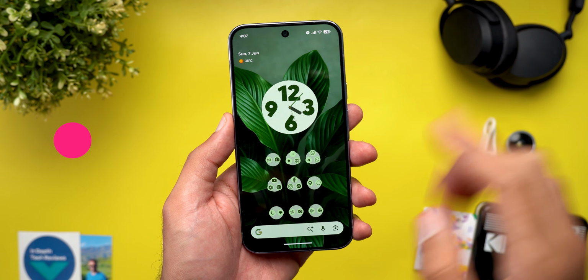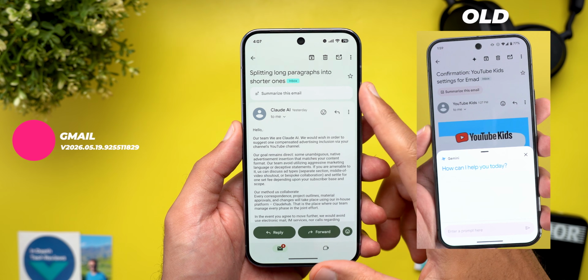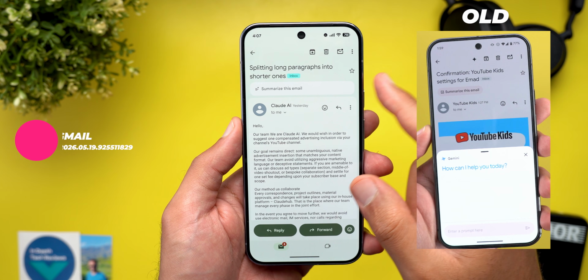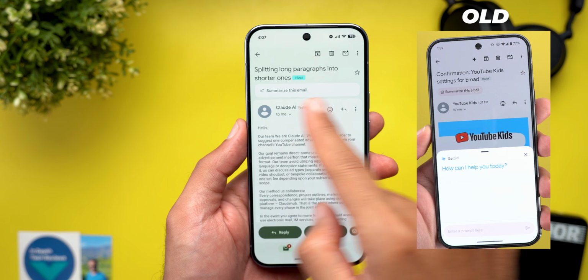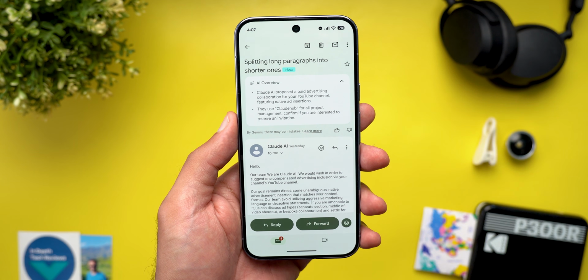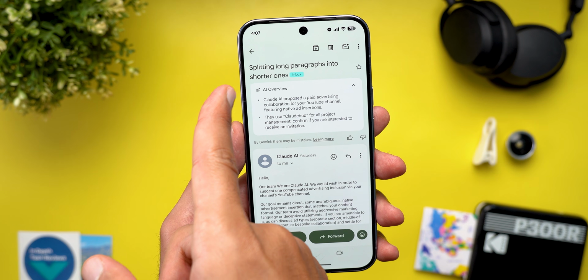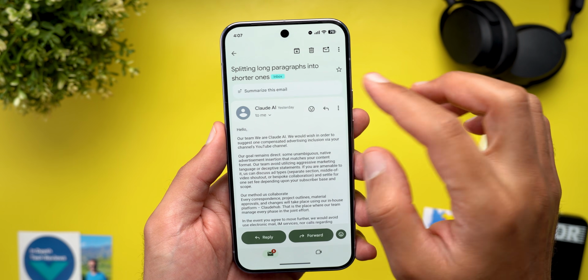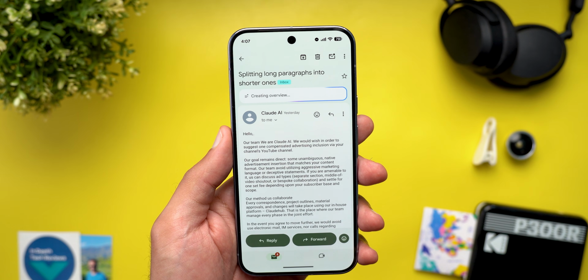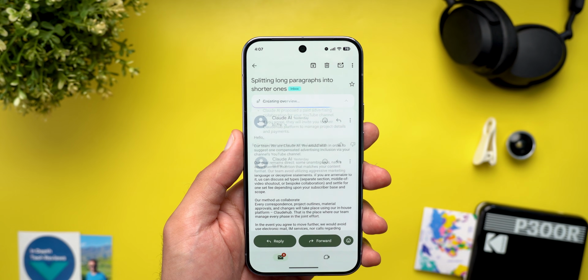In Gmail, we got some visual tweaks to the summary card you get at the top of your email message. Previously, this banner used to look like a chip, but now it goes full width and it says summarize this email. Tapping on it gives you a brand new animation as well. And then it says here at the top left corner, AI overview, and you have the ability to collapse or expand this card. And every time you expand it, you get the same exact animation.